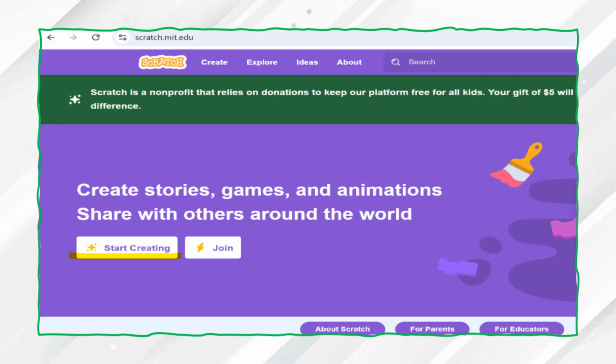Once you are on the Scratch website, look for the Start Creating button and give it a click. This will take you directly to the Scratch editor. If you are a beginner, don't worry. You don't need to sign in or join to start creating your first project.